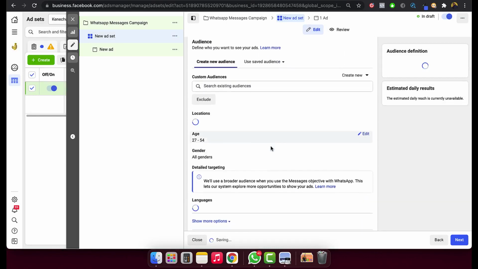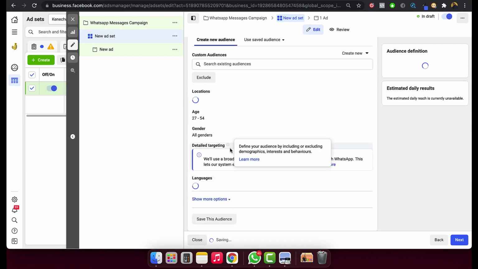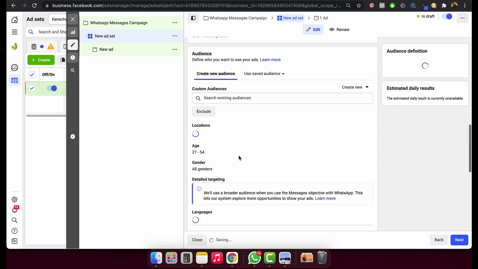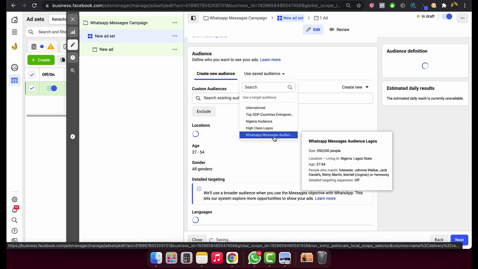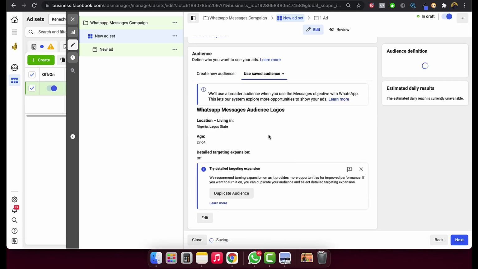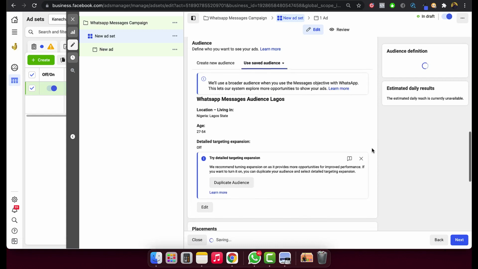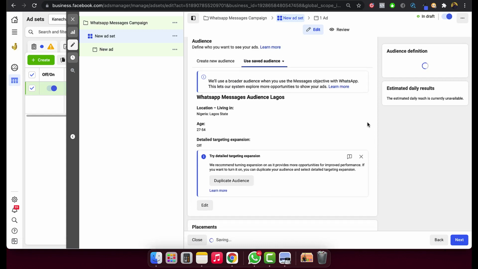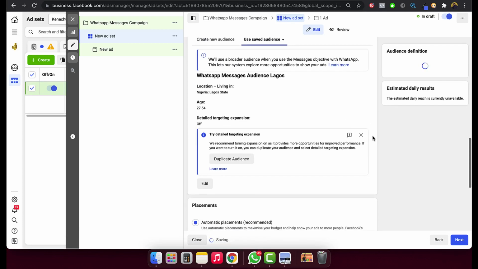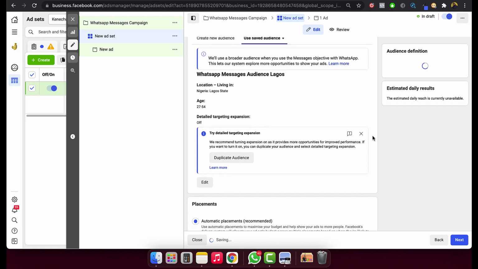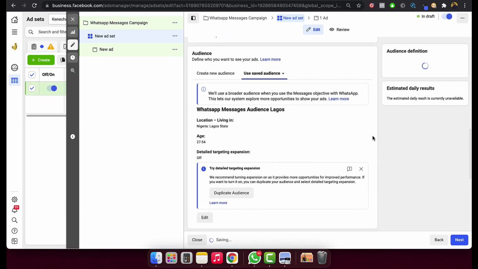And then when we come down here, you can see this nasty thing has come back again. We'll use a broader audience. We don't need to worry about that. You simply come up to use saved audience, and then you see that audience that we created before. You can see the audience, the WhatsApp messages audience Lagos. You simply select this audience, right? So now that you selected this audience, you have finished your targeting. Okay, you have done the targeting that needs to be done, and now your audience targeting is good to go, right? You have done what needs to be done under the audience.